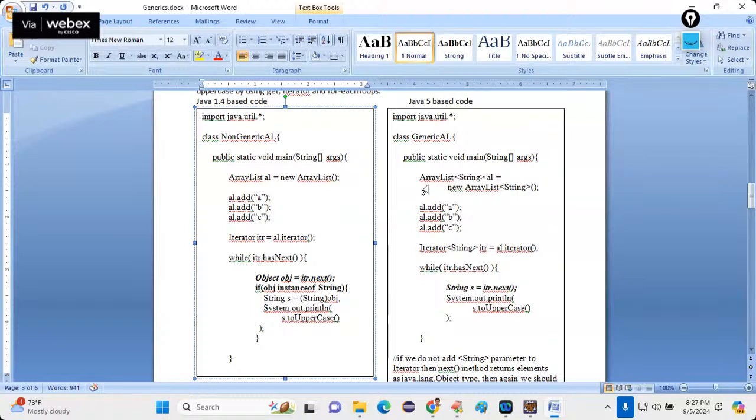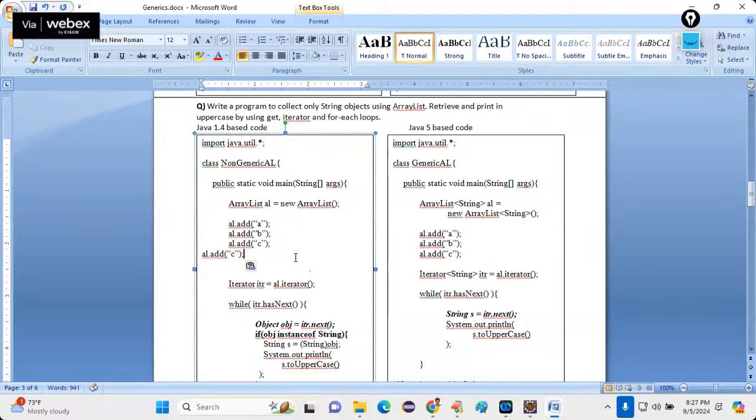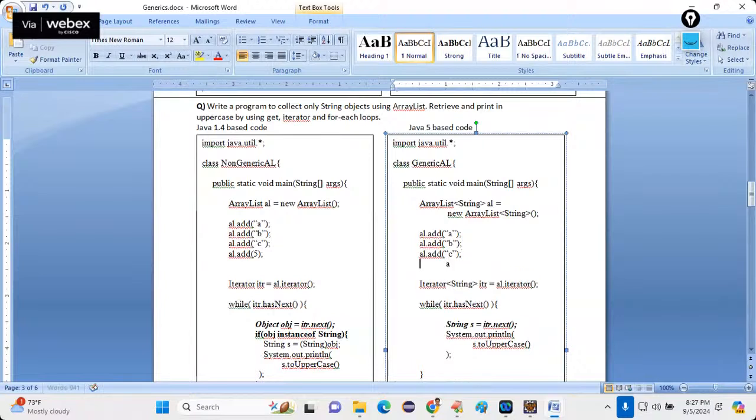Now to avoid this, look at the Java 5 based code with generics. Generic ArrayList, now I specified String. When I specify String, we are allowed to store only strings. Let me also remind you by adding the value 5. If I try to add the value 5, is it allowed or not? Not allowed, the compiler throws an error. With al.add(5), we get a compile time error.